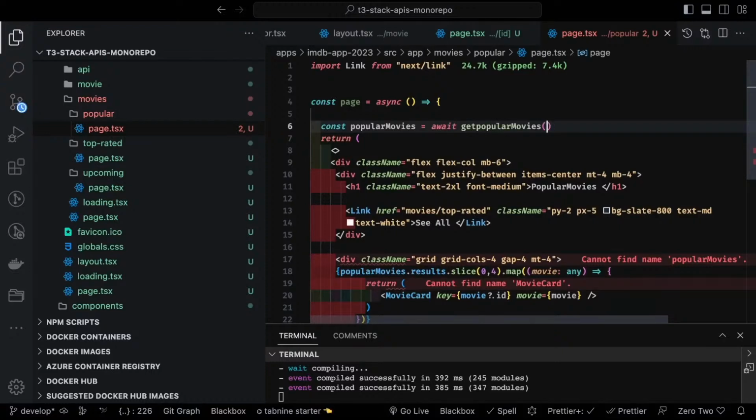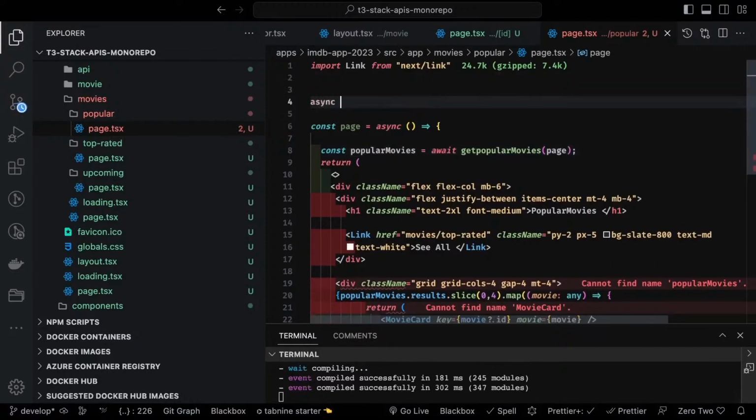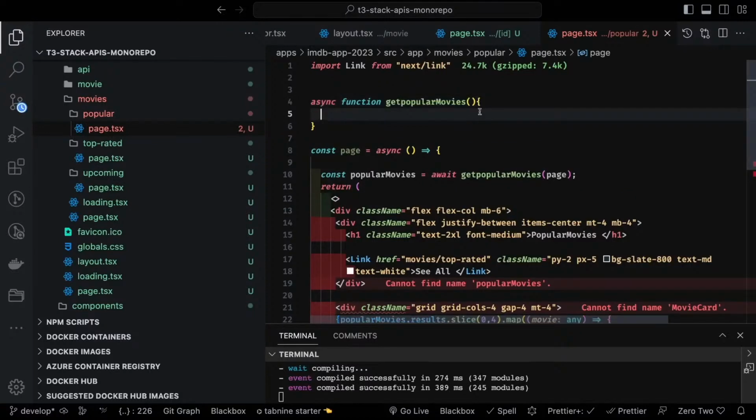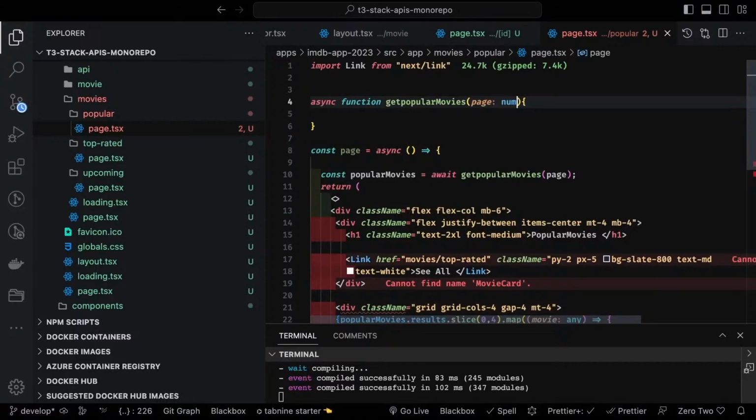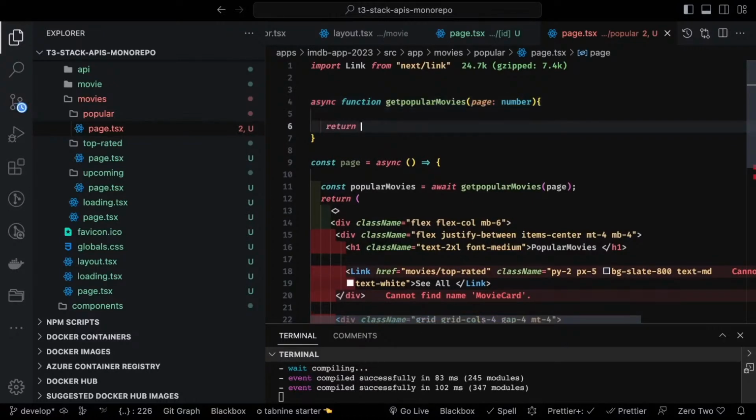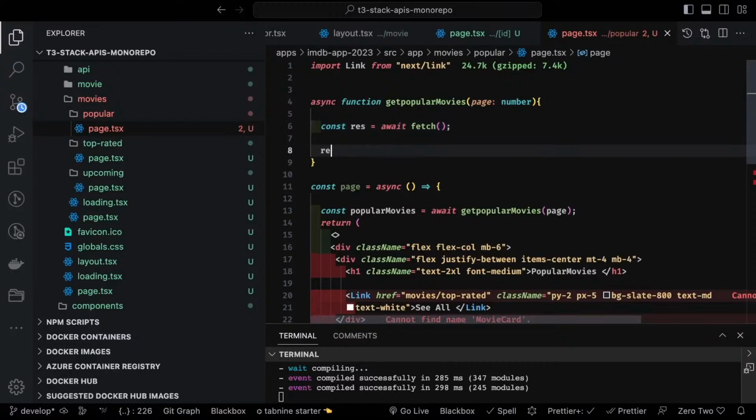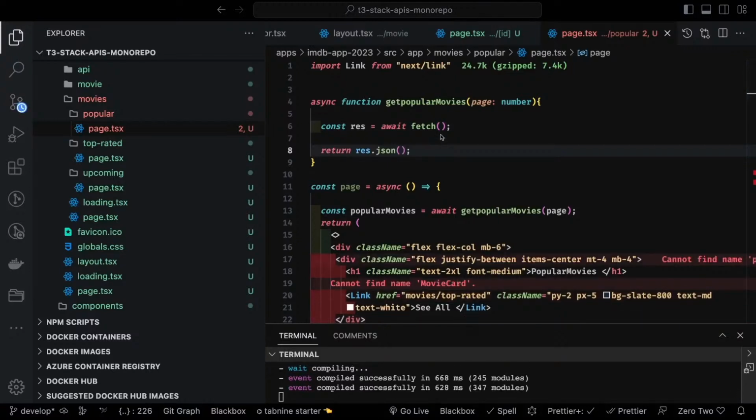And I can just make an async call, get popular movies, and I will pass the page. Why am I doing this? Because we also want paginated results. So you will see how we can achieve simple pagination using this component, because this pagination is totally server side. When you hit page 1, we get the results of page 1. When you hit page 2, the request will go to the server and it will fetch the whole HTML page with the data from the server. So here page is actually the param we are going to use.